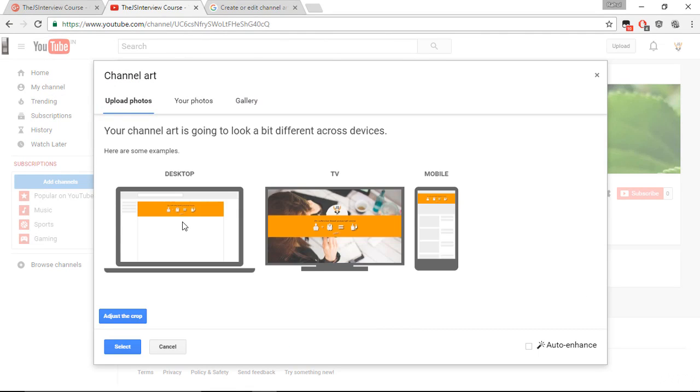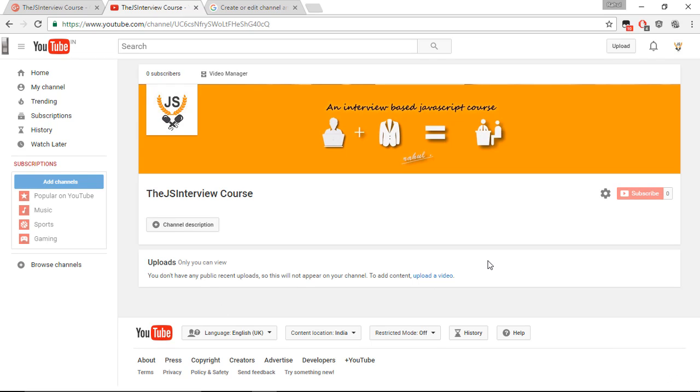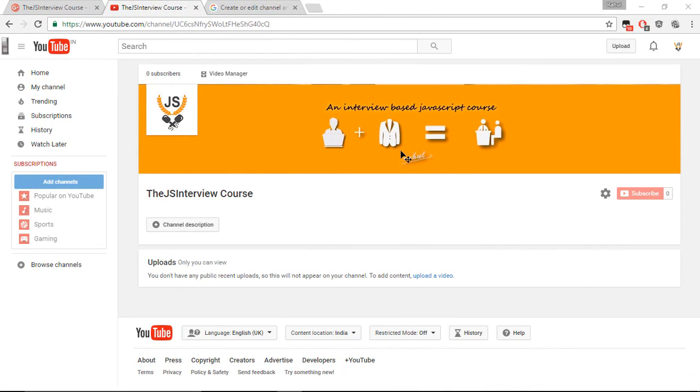And there we go. Here you can see this looks like this on desktop, but on television it's going to look like this logo and this art, this entire image here, and on mobile it looks like this. This is great. Now I just hit select here, and you can see how it looks. This looks perfect. Even if you watch on your mobile devices, it's going to look awesome. And if you're watching on television, you will see this entire image and this logo. That is great. So this is how you can create YouTube channel art, a YouTube channel image.